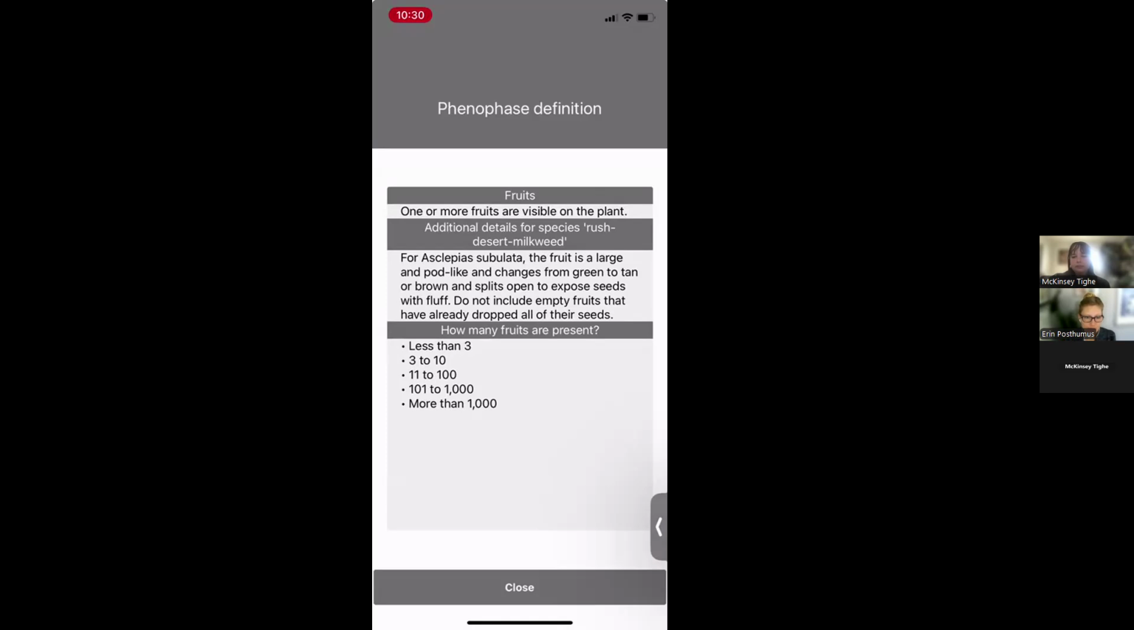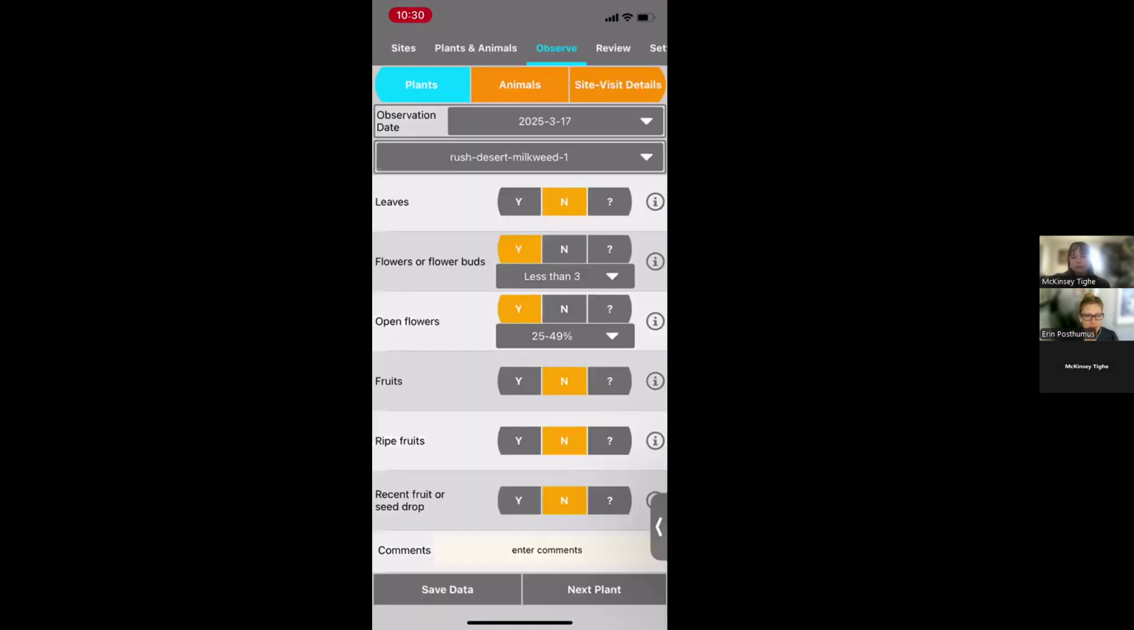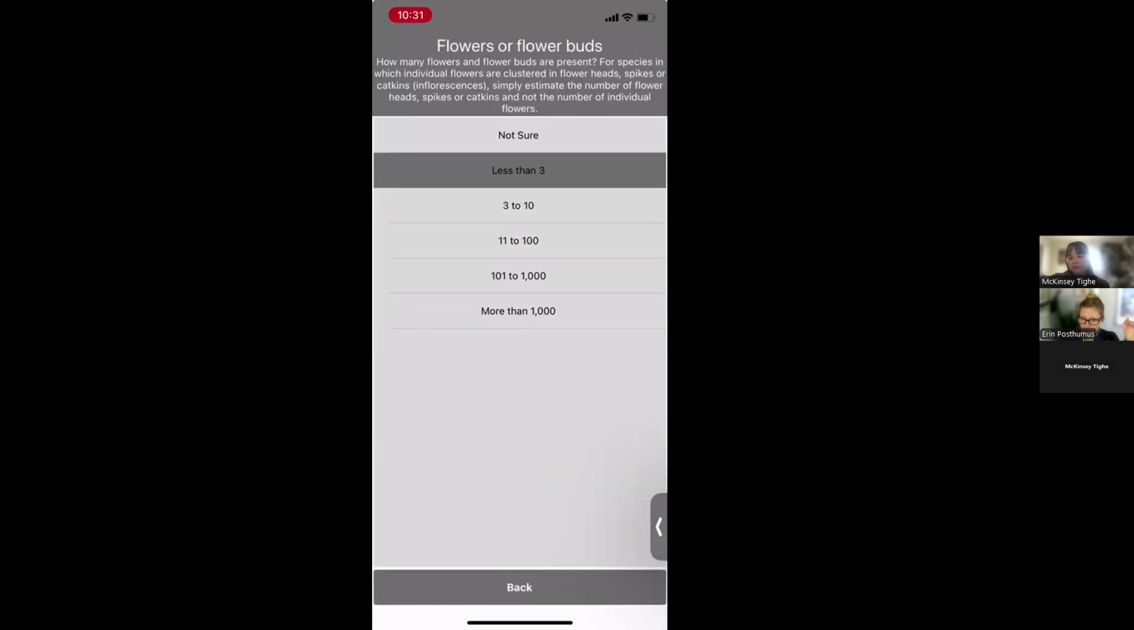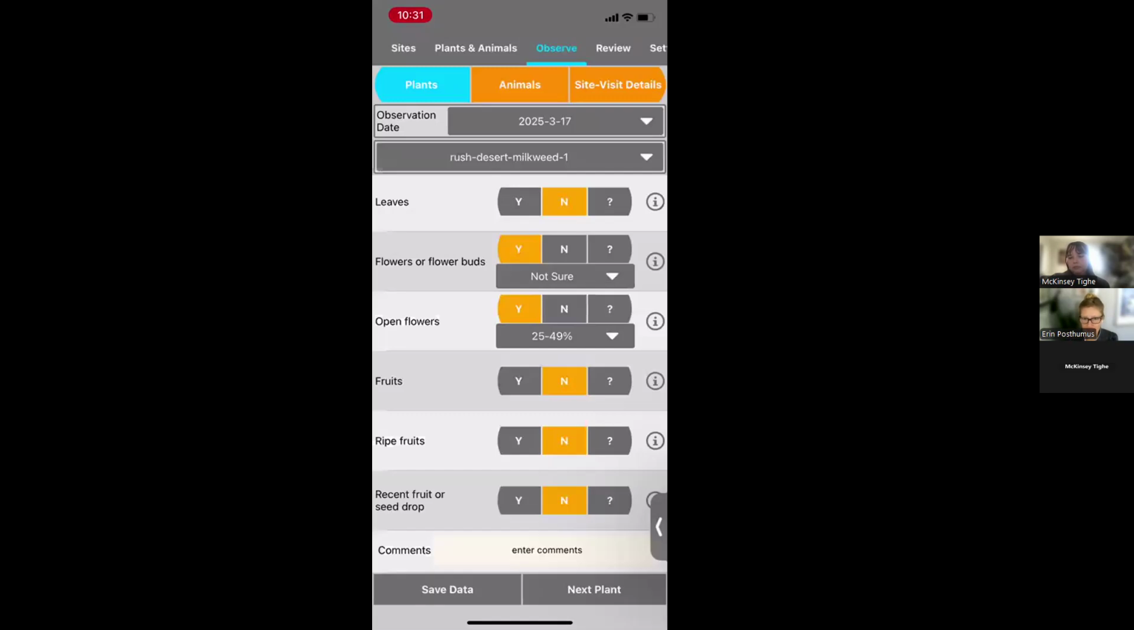And if you can close this again, I also want to emphasize that those intensity questions about how many are totally optional. If you can tap on that less than three again, Mackenzie, there's that not sure at the top. Feel free to just say not sure if you don't want to answer that. And we also have the question mark next to the yes, no, so that if you're not sure about what you're seeing, you can always use the question mark.